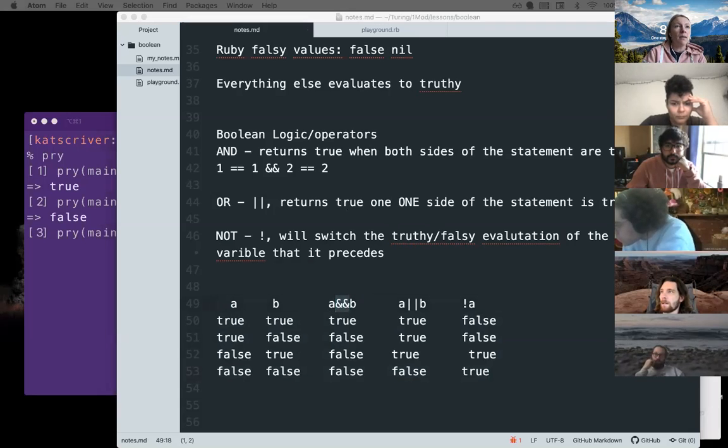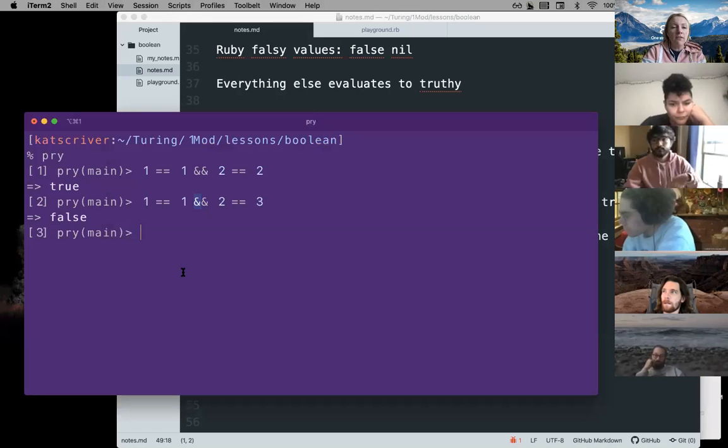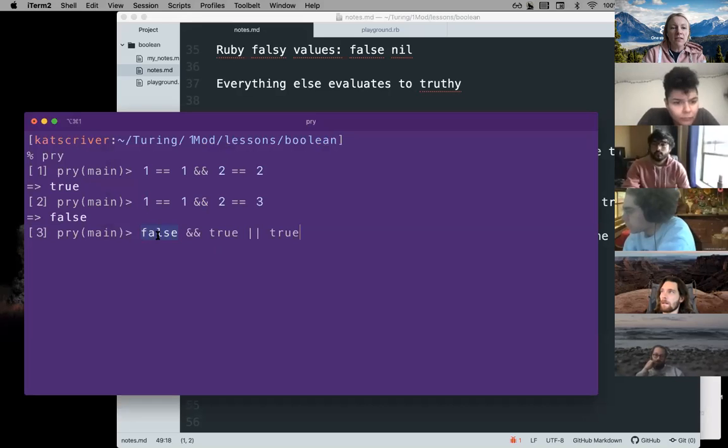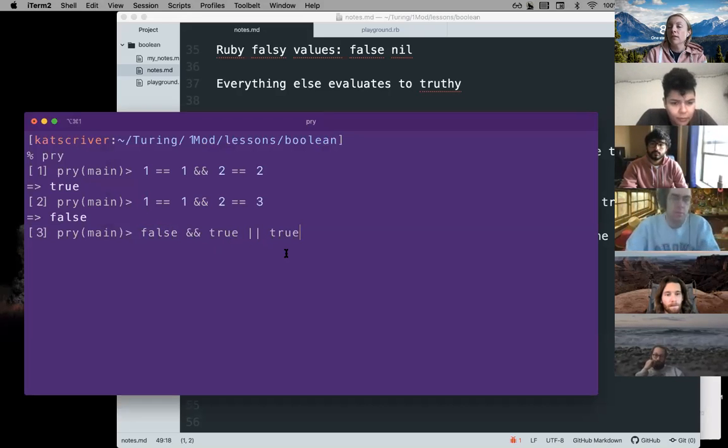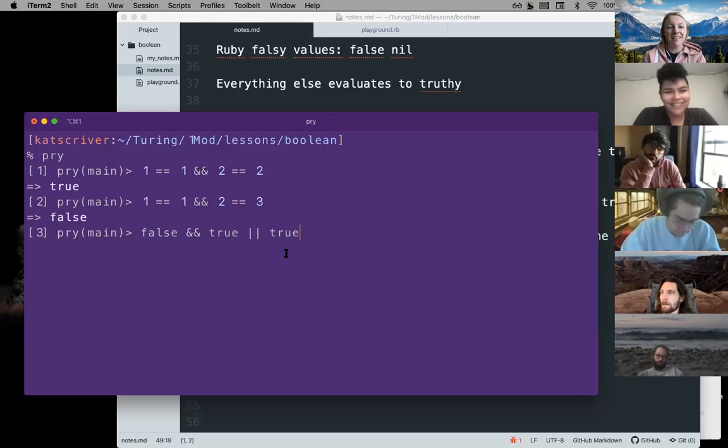Let's consider this statement. Actually, let me just put it in pry. What if we did this? What if we had, will this go? Okay. False and true or true. So think in your head. And when I say think in your head, I just mean think to yourself, and you can test it in pry. Ooh, actually don't test it in pry. I want you to think about it and actually just make an assumption first. What will this statement evaluate to?